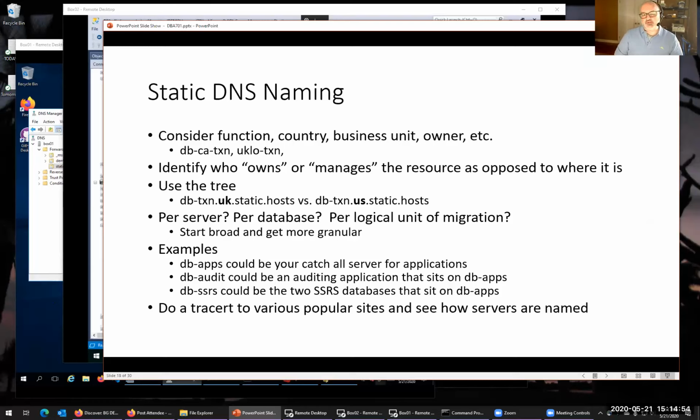So what I usually do is try and start with a more generic name, and then as things need to move, they get their own static DNS that can initially point back to the main static DNS and then gets repointed when we do the migration.